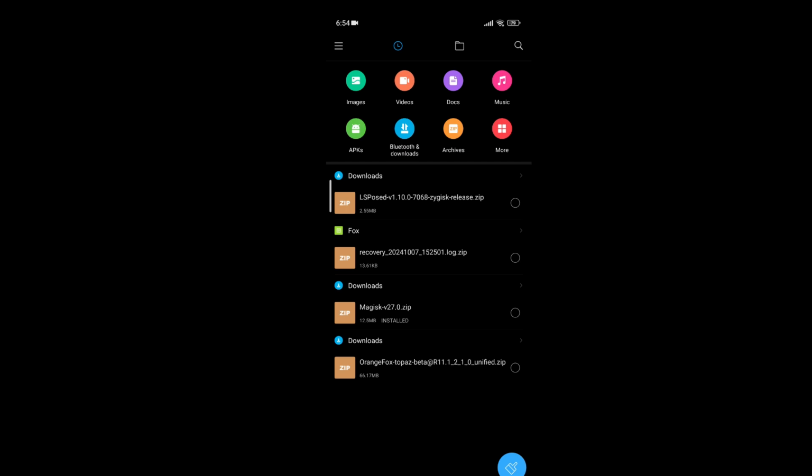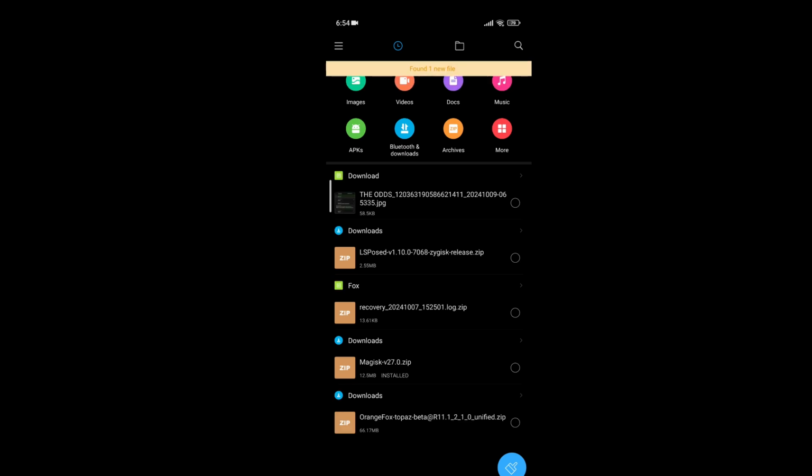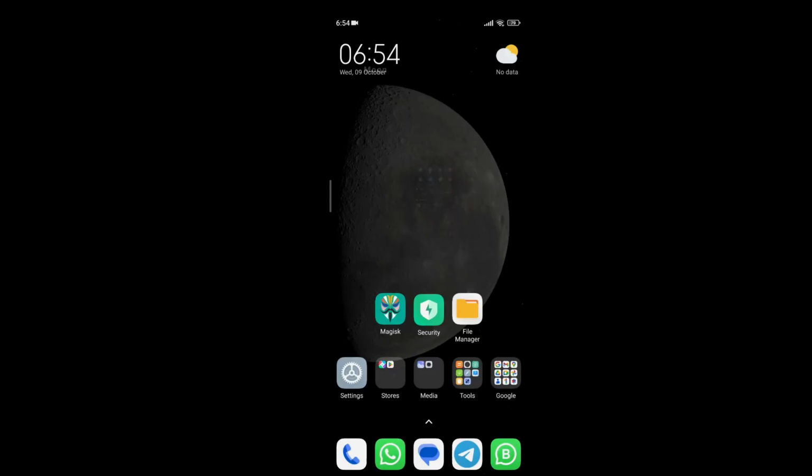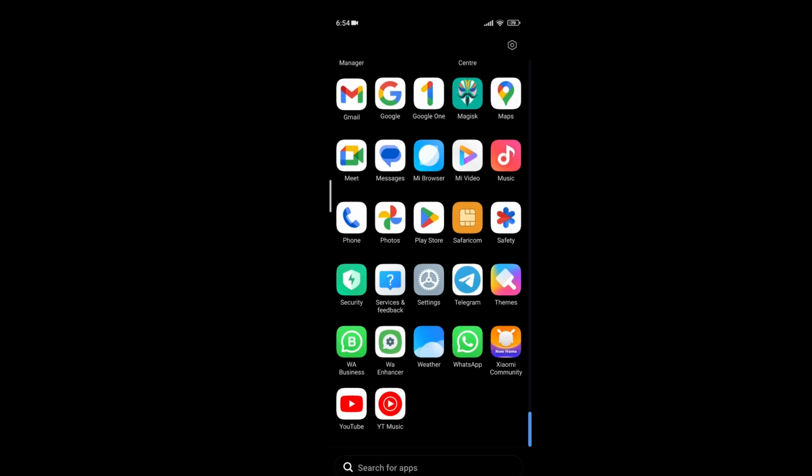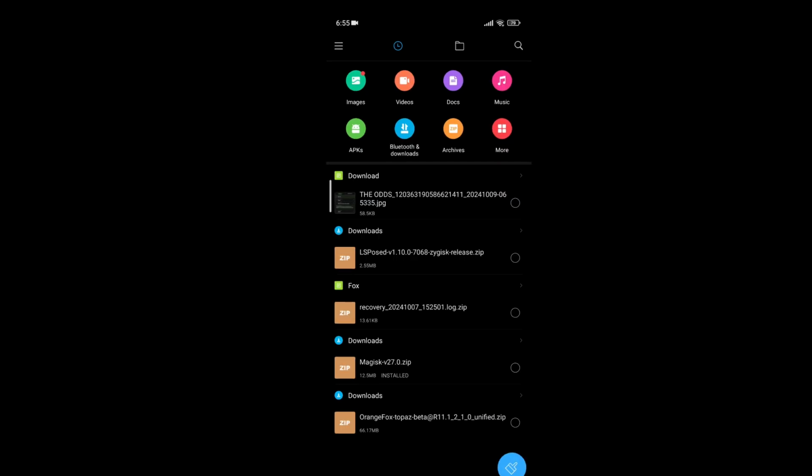The WhatsApp Enhancer is the key mod that makes all of these features possible. Once installed, it works seamlessly with WhatsApp to provide these extra functionalities. I've included the link to the latest version of WhatsApp Enhancer in the description box below, so make sure you download it from there. In addition to WhatsApp Enhancer, you'll need zygisk, which is another crucial tool for this setup.